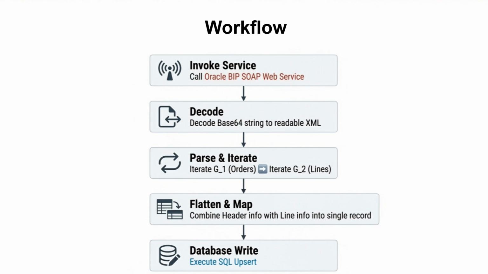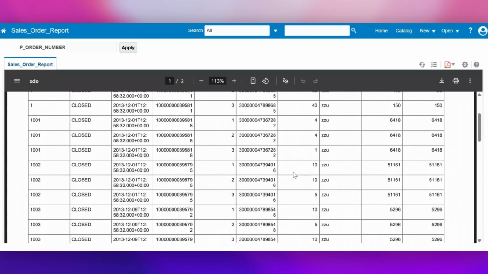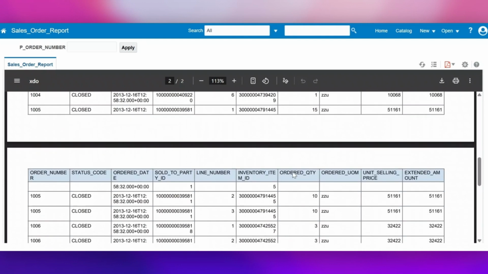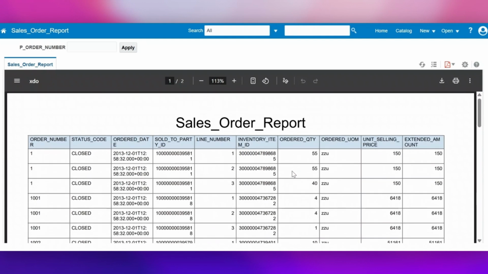First, let me show you the sales order report generated directly from Oracle Fusion using BI Publisher. This report gives a complete view of sales order line details. Now we will fetch the same report using API and will show you how we send it to SQL.